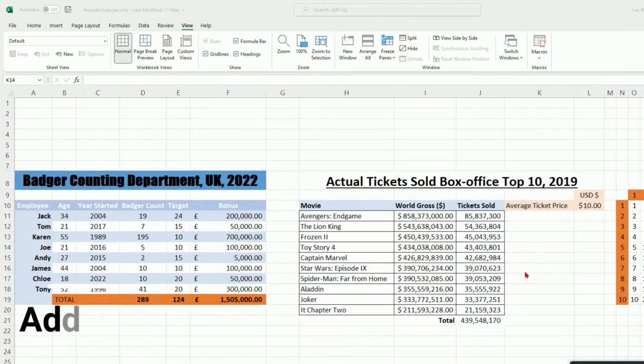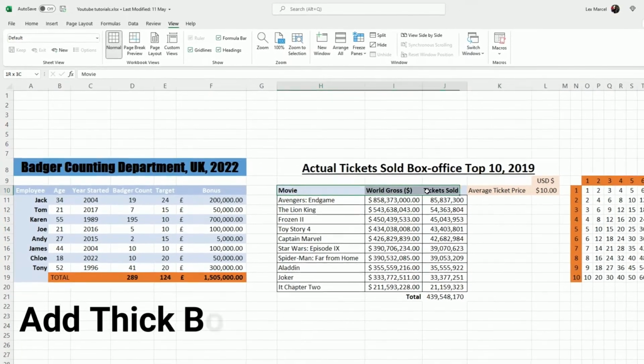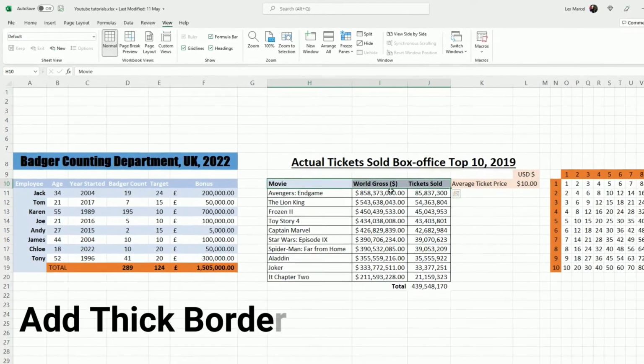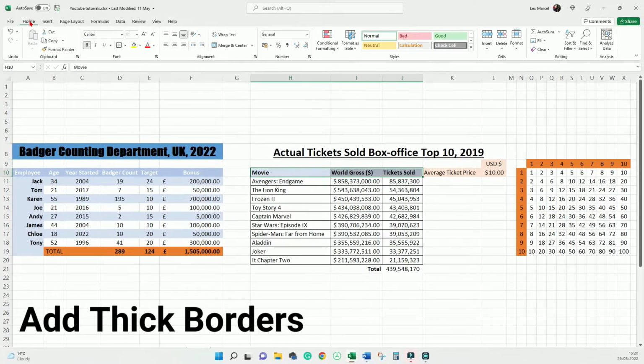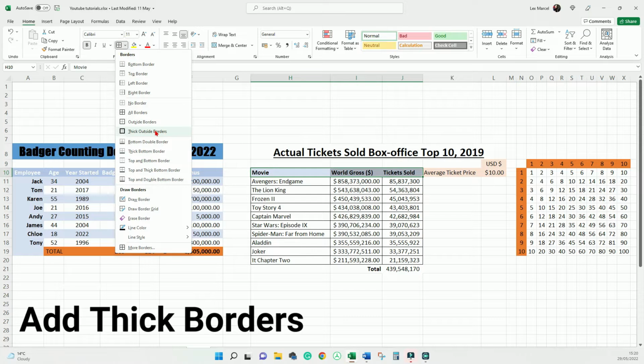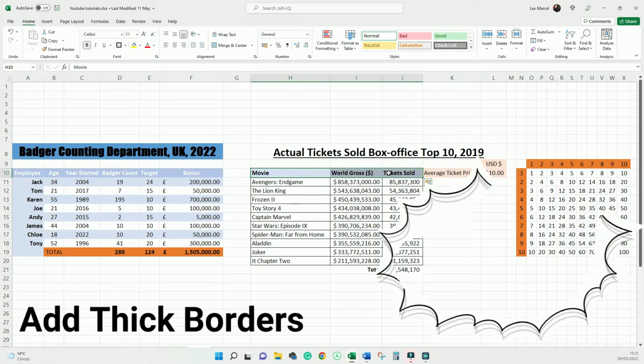Now what about if we want a slightly thicker border? We might want a slightly thicker border around our table headers here. So again, we go back up to the home tab on the ribbon, more borders. You could do thick outside borders. There you go. But what if you want thick inner lines as well? Well, the best way here would be to select them all.